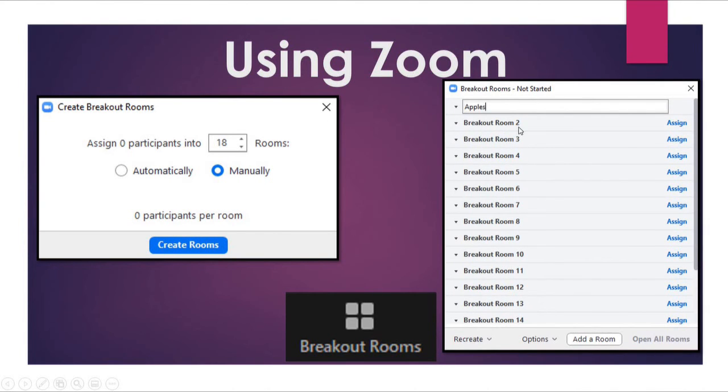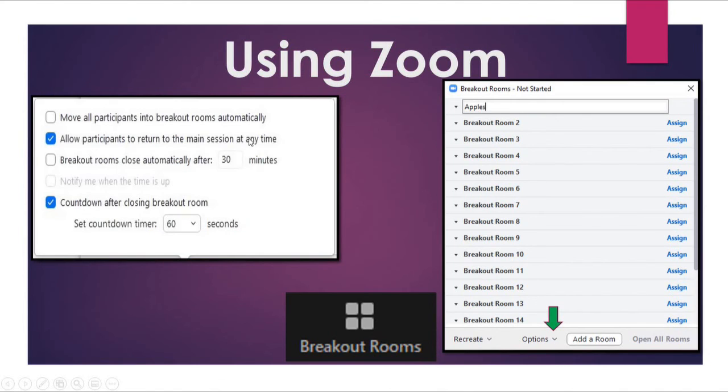All of your rooms will show up here. Looking at the bottom, there's a tab called Options. If you click here, then you can fill in the parameters of your breakout rooms with this information. You may also rename your breakout rooms. Instead of just numbers, you can hover over the area and the word rename will appear. Click that, and then you can type in the name you want to have for the room.